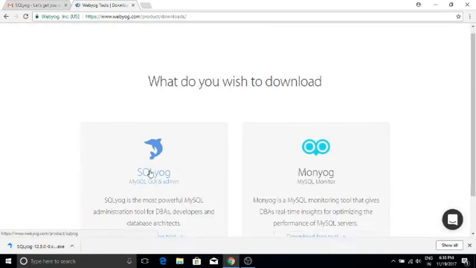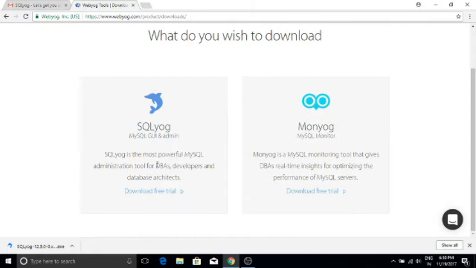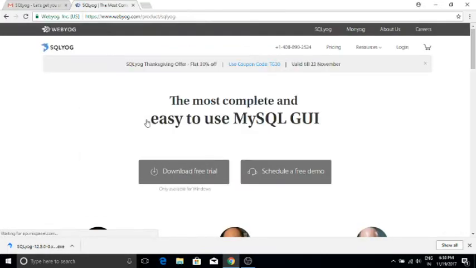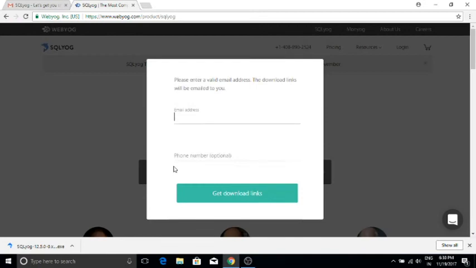You can see SQLyog. We have MonYog and SQLyog. We'll be preferring SQLyog, and this is a paid version, so you need to buy it, since most of the companies outside use this software because it is very simple and easy to use. Whenever you click on this, it will ask for your email ID.